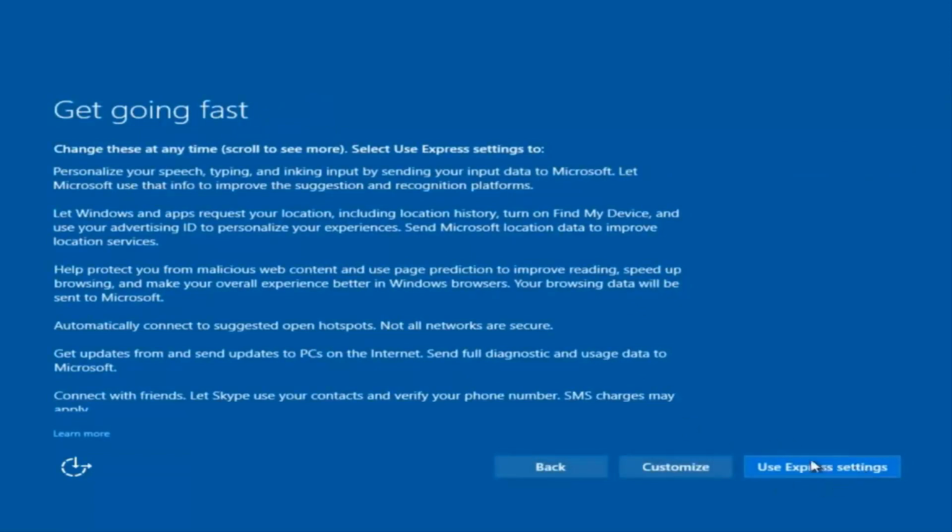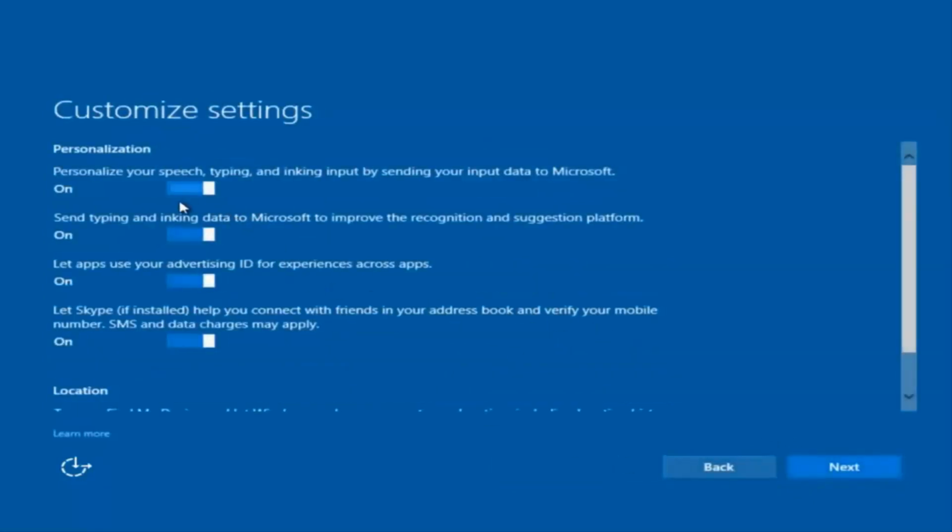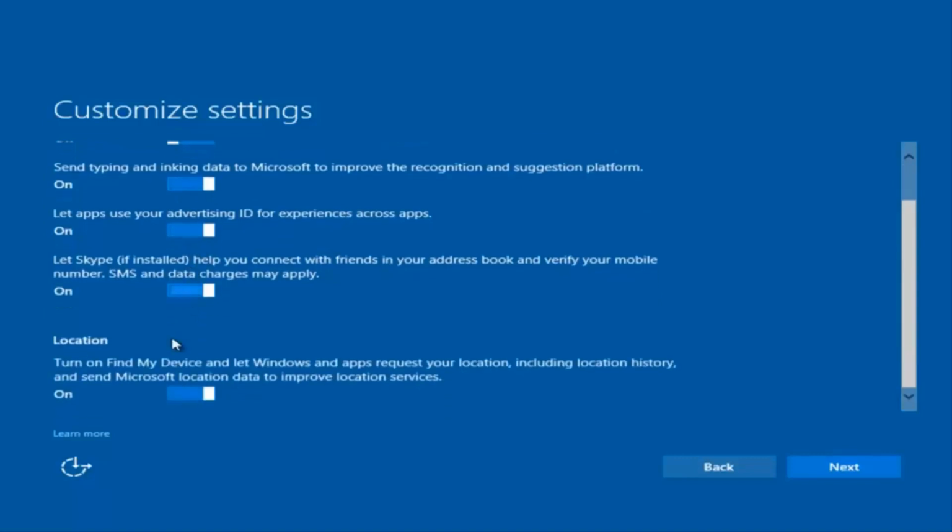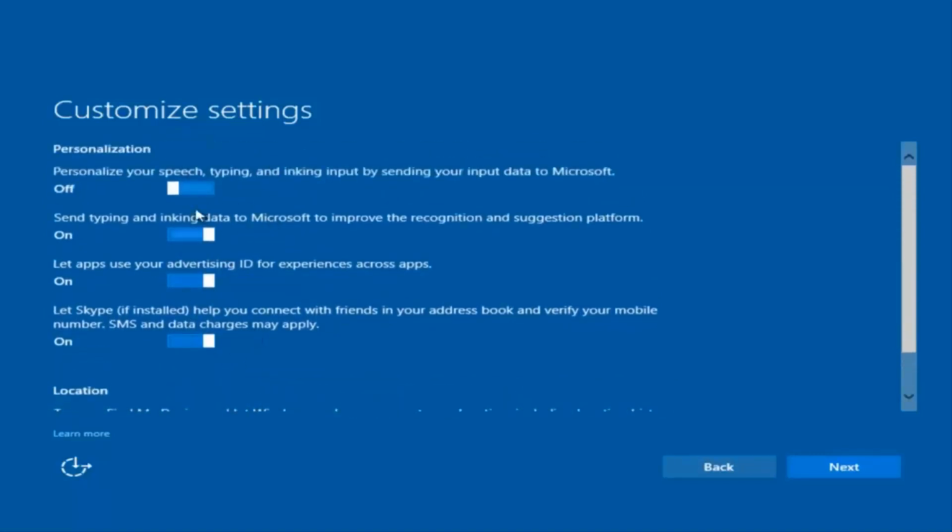You can use Express settings to instantly get back and speed up the process a little bit. Or you can click on Customize right here. It should be the middle button. And you can customize what you're exactly installing when you're resetting Windows 10. So if you want to disable sending input data to Microsoft, you can deselect that by clicking inside of these horizontal boxes. And you can go through and check them out on your own, but I'm going to keep most of them default how they are.